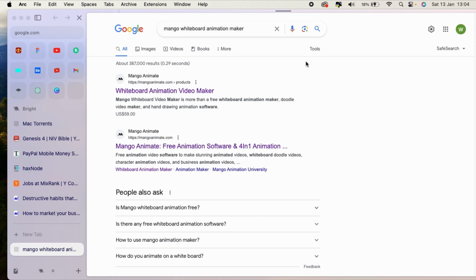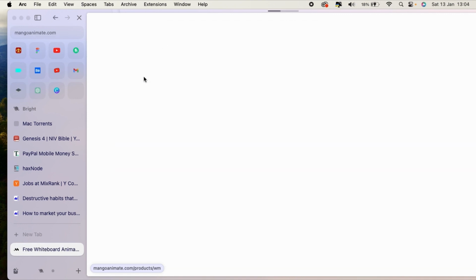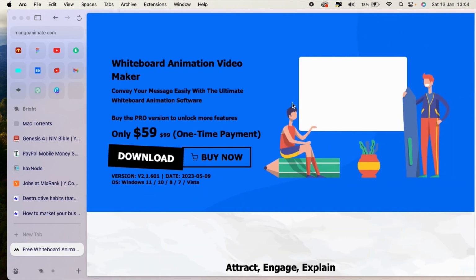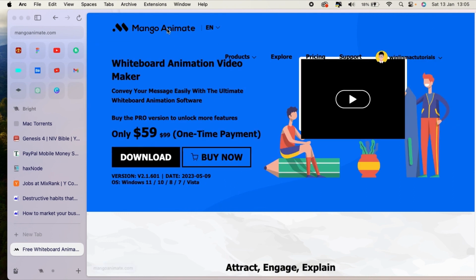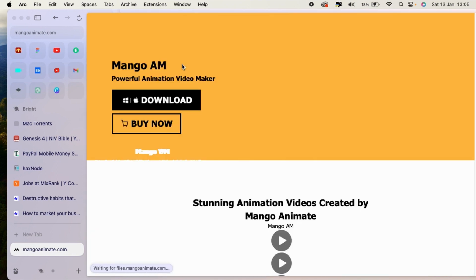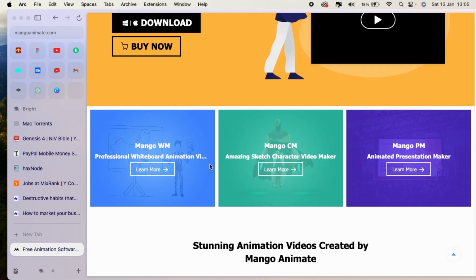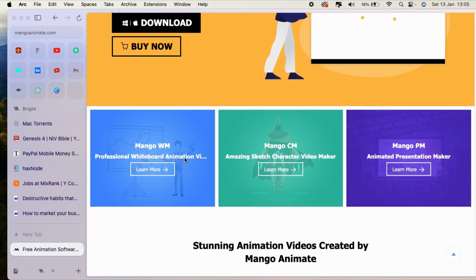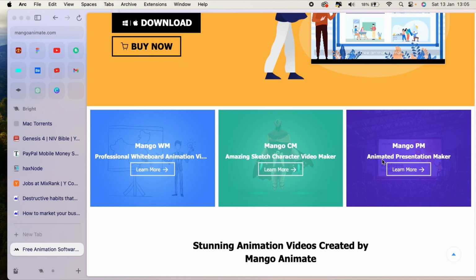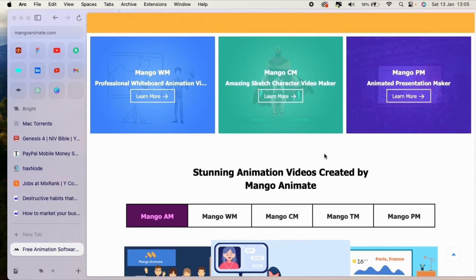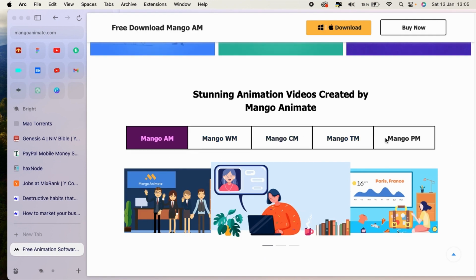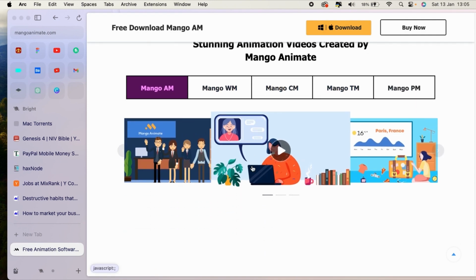The Mango animate. So you'll go to the Mango animate website. Here it is. Then from here, as you can see, this is the website, the Mango whiteboard animate. It has a plethora of tools. There is a professional whiteboard animation maker, a character video maker, a presentation maker. There are a lot. These are the applications they offer.